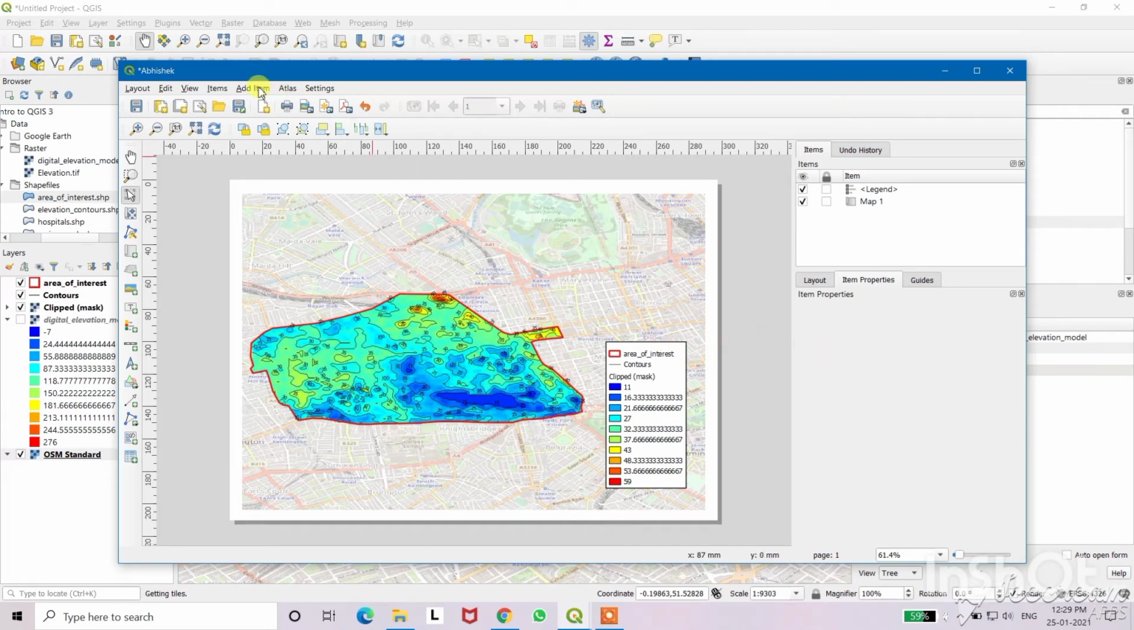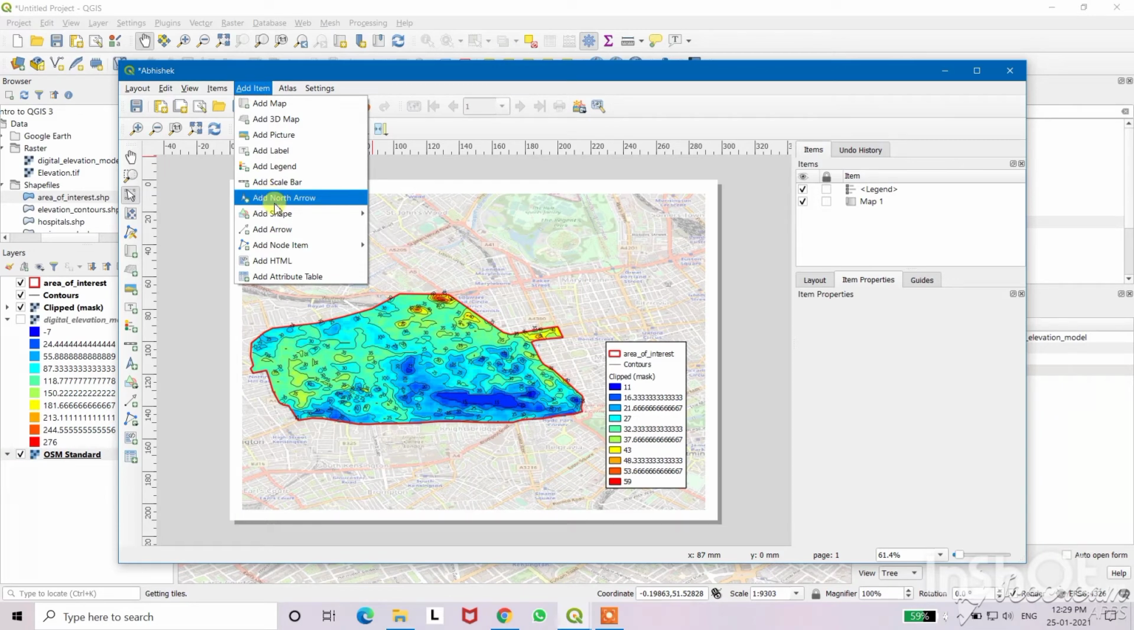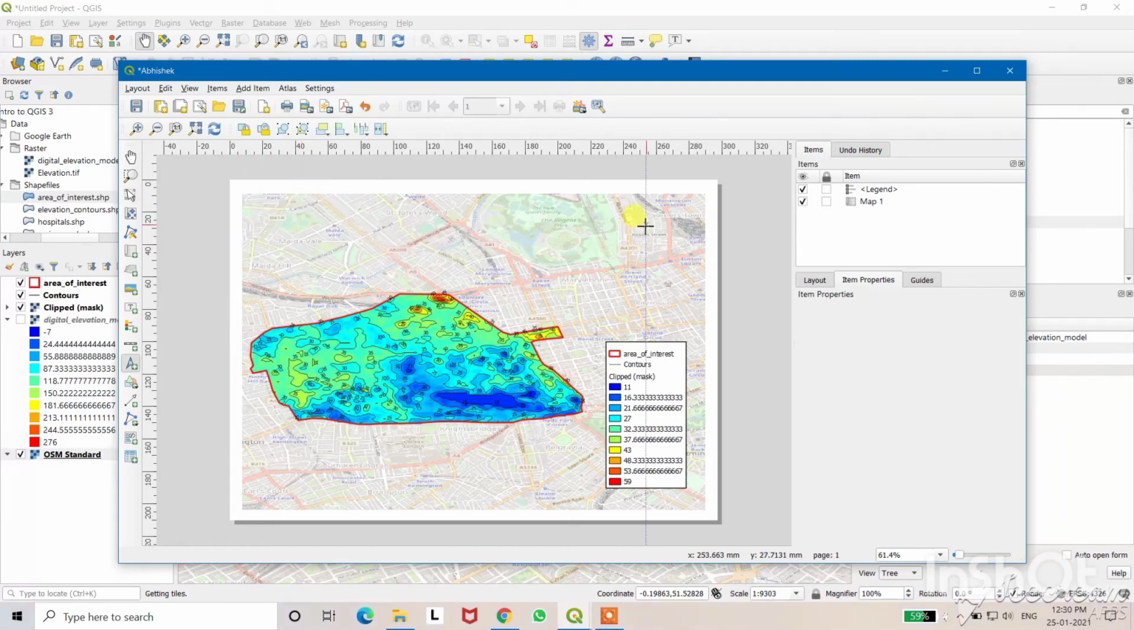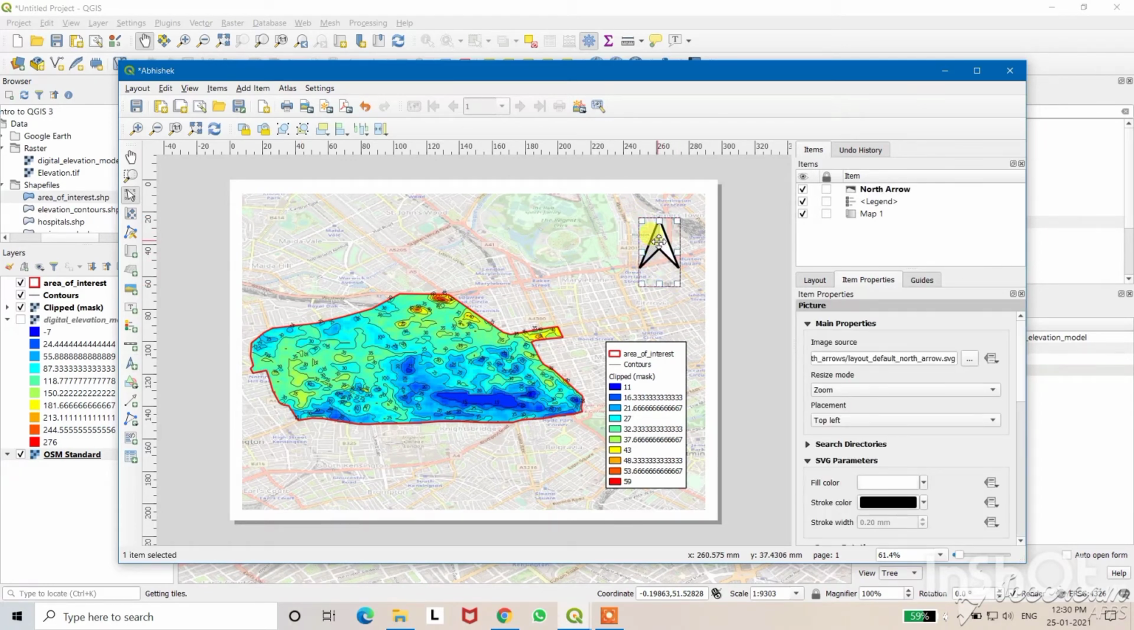Next is to add north arrow. The north arrow can be selected from here. Add north arrow, select the area. We can see that the north arrow is visible.